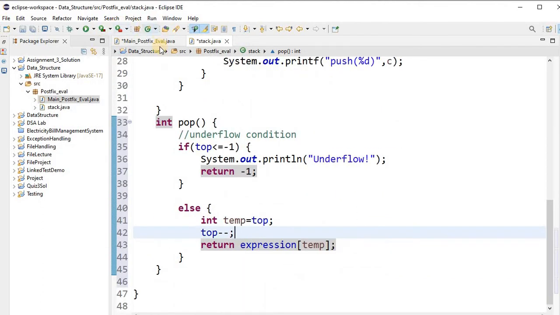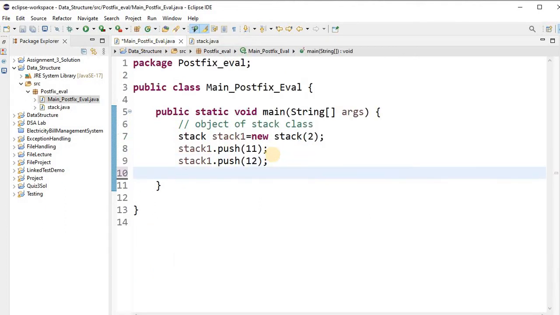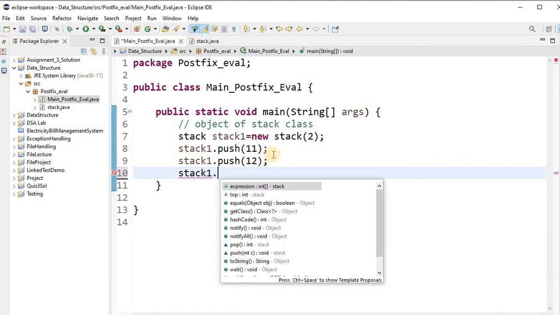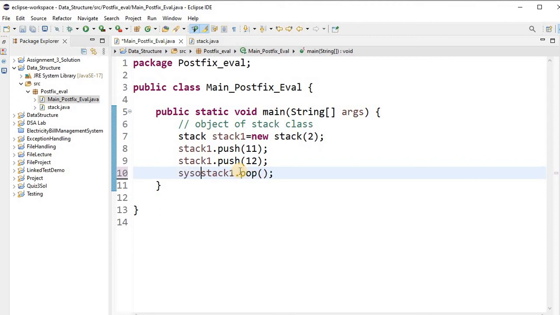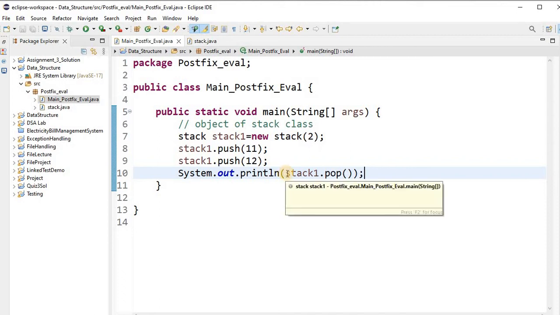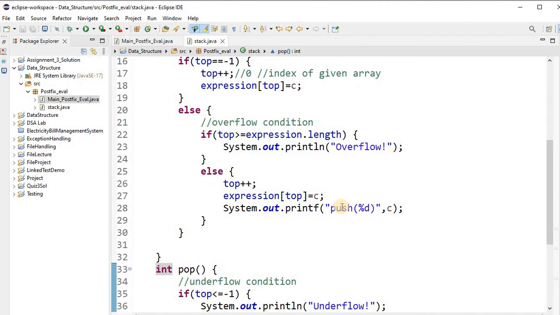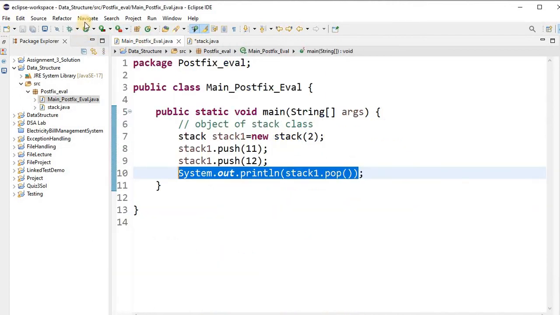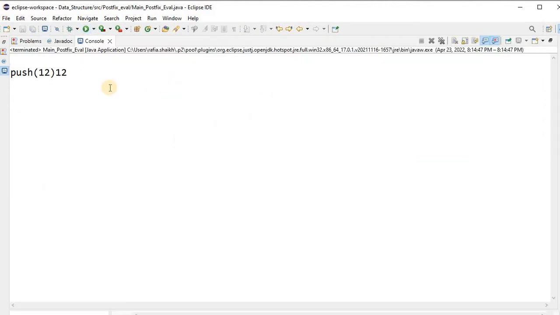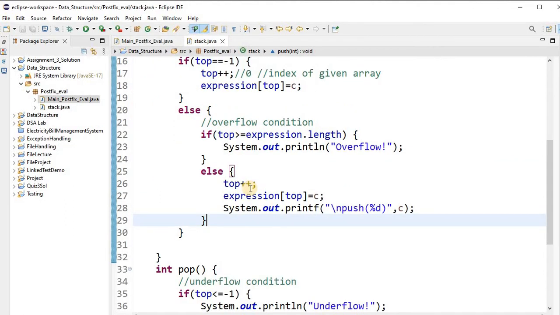Okay, so let us verify: is that function working properly or not? stack1.pop(). I am going to call this function inside the print statement, System.out.println. The only reason is that we just want to display the data returned by this pop function. Of course, this pop function is going to return an integer value, and I just want that integer value to be displayed on the console. So that is why I'm calling this function inside the print statement. Alright, so we need to put \n over here. Now let's run this. There we go. We just popped the data. That data is 12. Just wanted to show you.